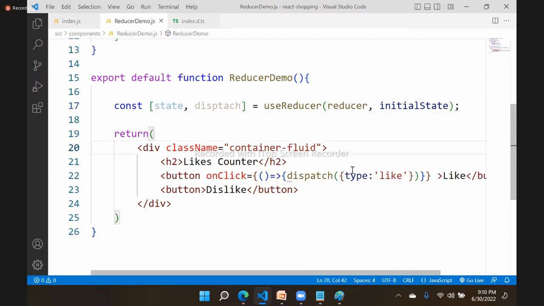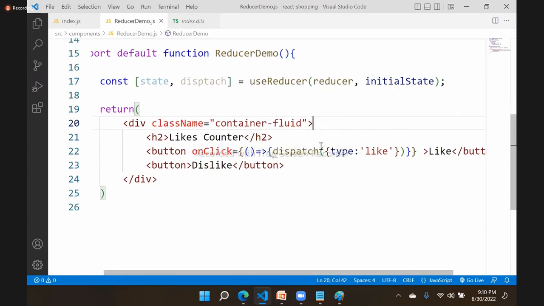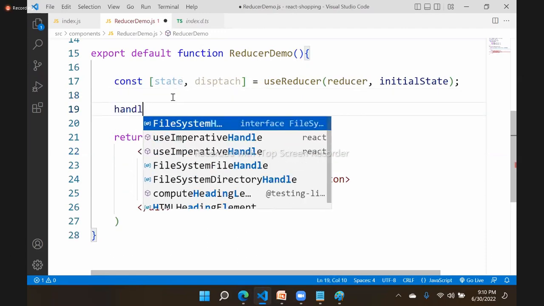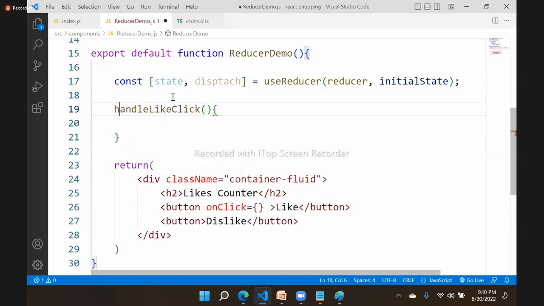Okay. Now this dispatch is going to handle that functionality. Now it will perform that like. Same we have to define here also. Actually you can write a separate function. I'm just writing it inline. Don't get confused with this inline. What we have to do is define handleLikeClick. Understood? So it's a function. Generally we define the handleLikeClick function.